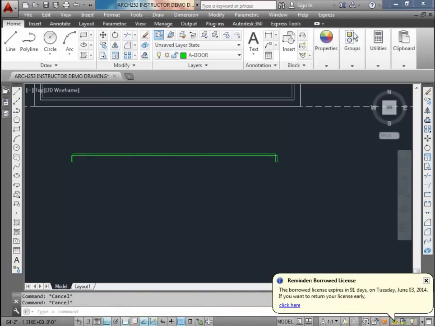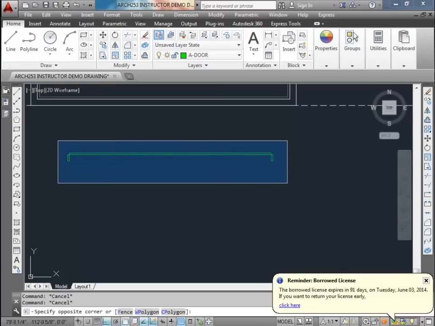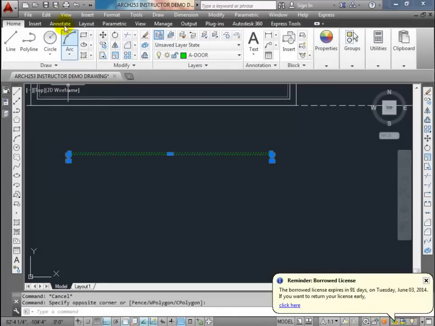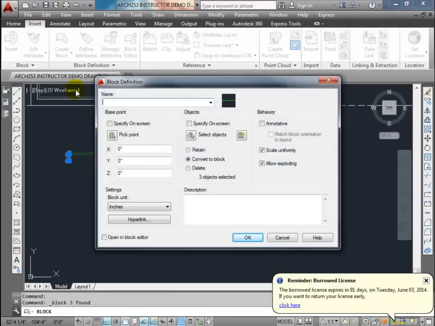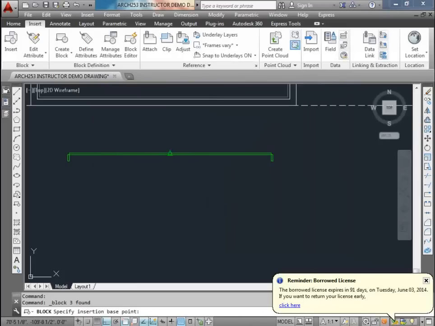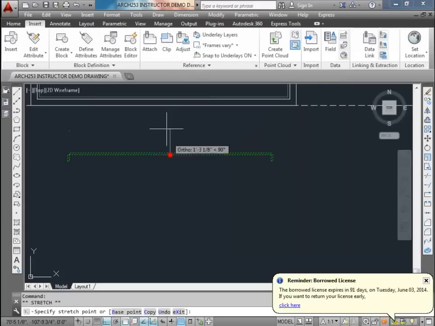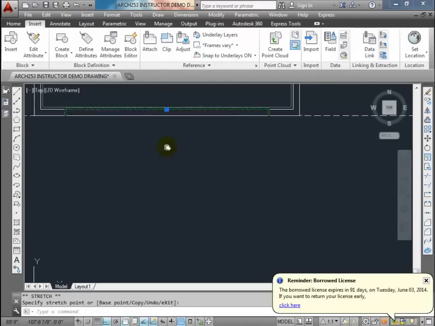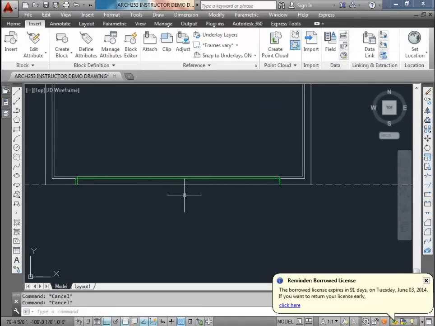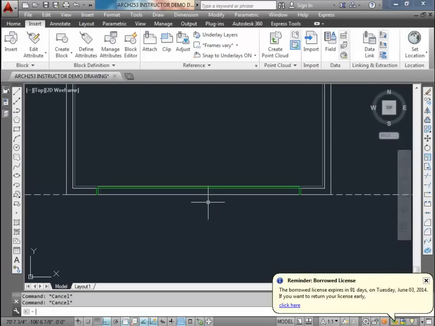So there would be the frame of my garage door. Might as well turn that into a block as well. Not that we're going to be using it in other places, but it just makes it a little bit easier for placing. So you can actually place it right at the very center. So we do the midpoint there, convert to block. Now I can take that and place it right in the very center of my block. Now I'm going to trim out the excess.